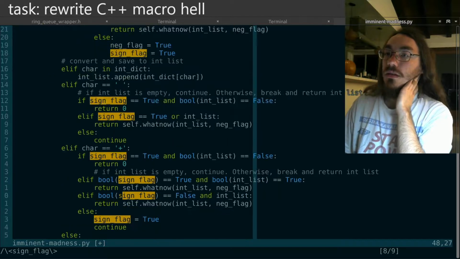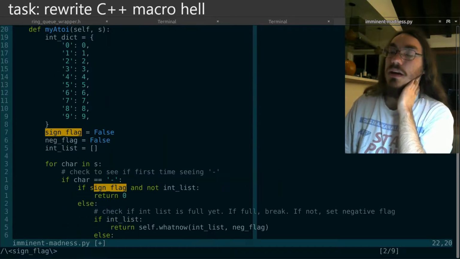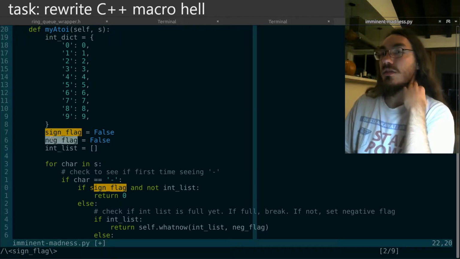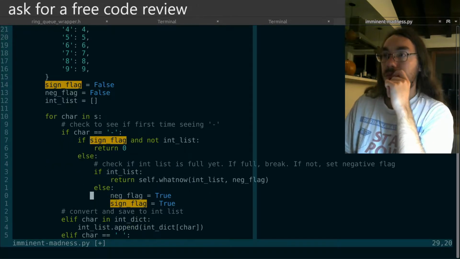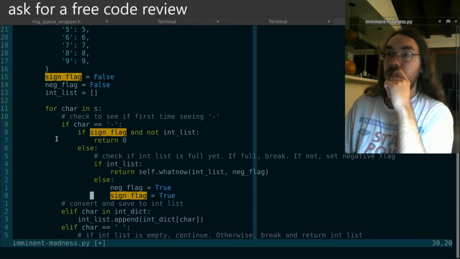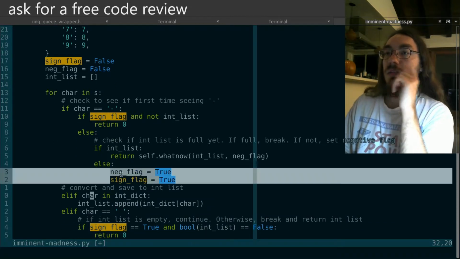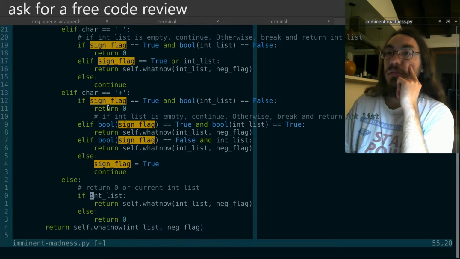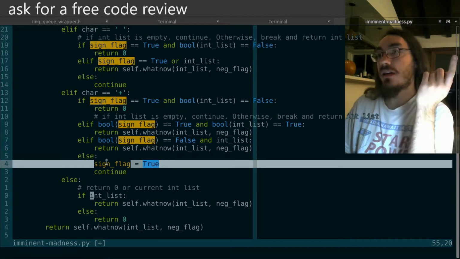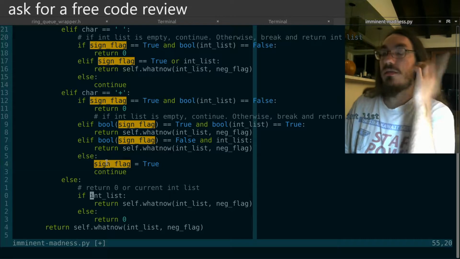Oh, so sign flag and neg flag are friends, looks like. So sign flag is set if a sign was given, so a plus or a minus. Neg flag says which character that is. So here, because it's a minus sign, you set both to true. And I imagine you set one to true, one to false, in plus. So in your plus, you only set the sign flag to true. Neg flag is assumed to be false because it was set earlier.